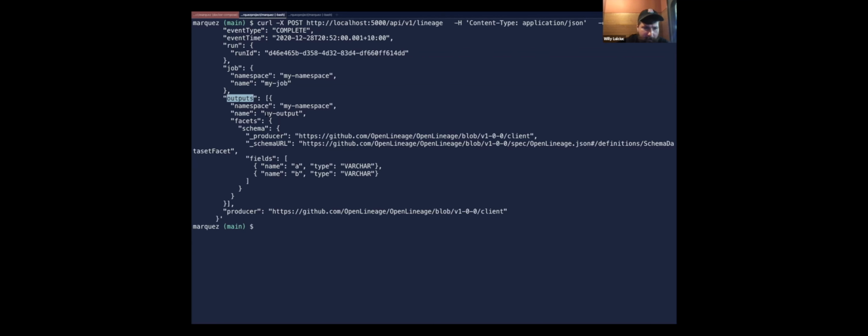But this time I'm going to use the namespace, my namespace, the same one. They're all within the same namespace. But my output dataset is going to be called my output. And for the schema, I'm going to give it the fields property, and you have the name and the type. So really, what's the field name and what's the field type? Here we have A and B, and they're both varchars.